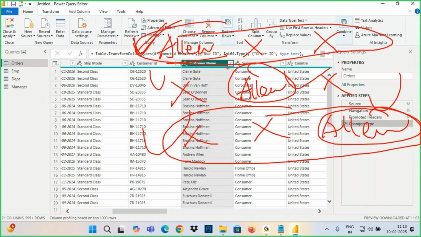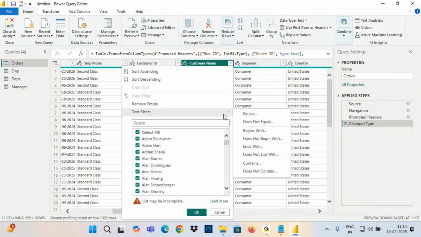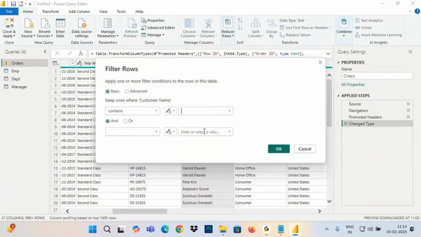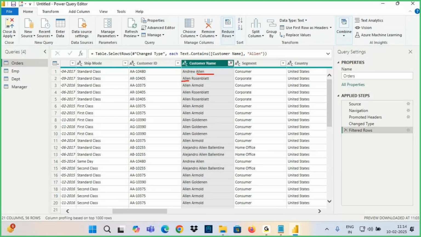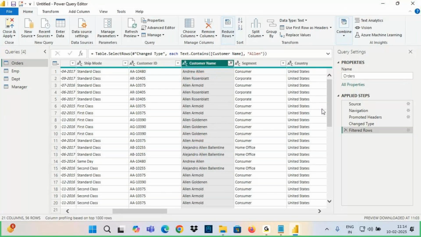Now you need to go with contains. Text filters, Contains LN. When I press OK, you can see in the first name it is at the ending, in the second name it is at the starting, and somewhere here in the middle. So all three places it is showing. That is about contains.